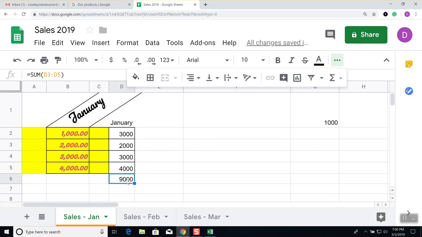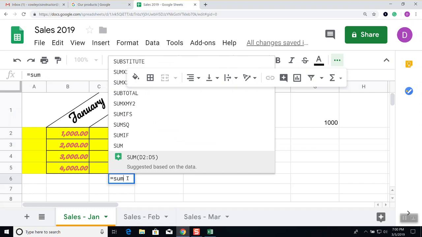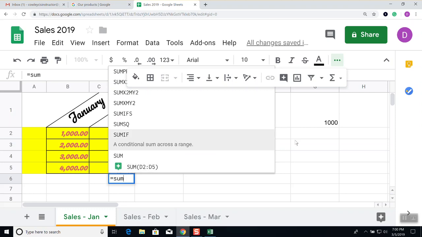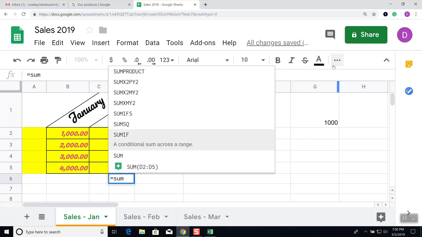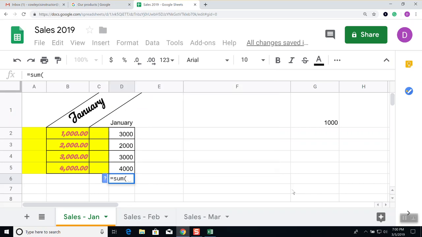Now, if I come down here and start typing equals sum, I should shut off my double line there. I start typing and it comes up with all the different things that start with sum. Then I do my beginning parentheses and I can type in D2 colon D5, closing parentheses.